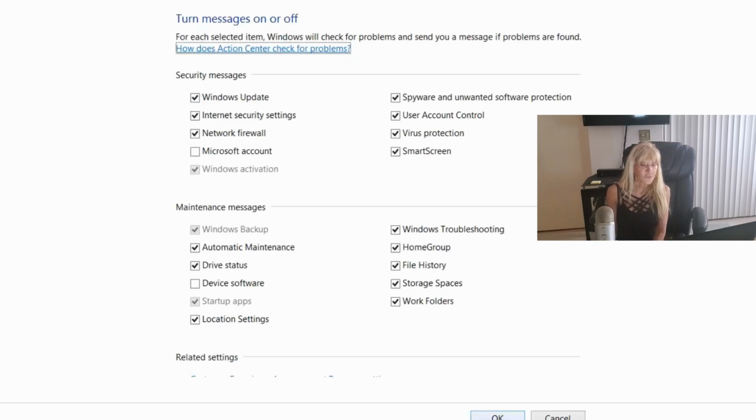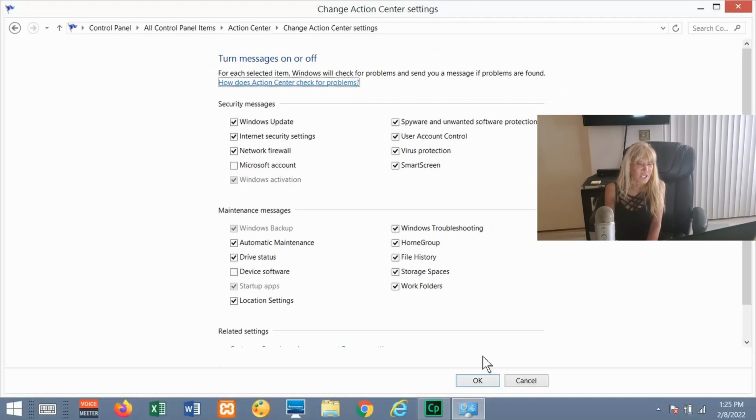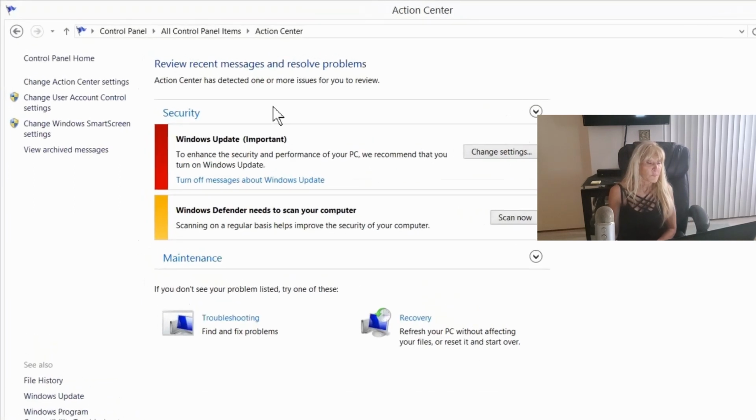So let's take a look at that and make sure that at least Windows Update is checked, and spyware and software protection is also checked. Make sure you get those notifications. You want to click OK. And let's go back to our Action Center page.